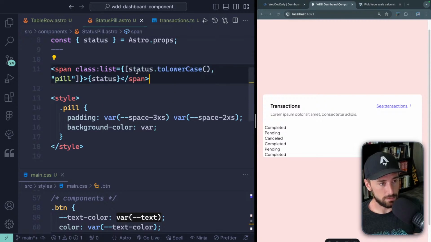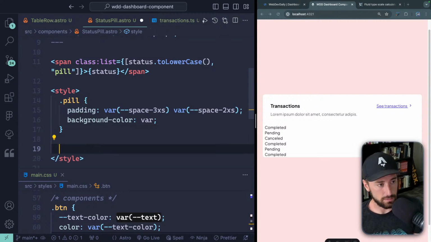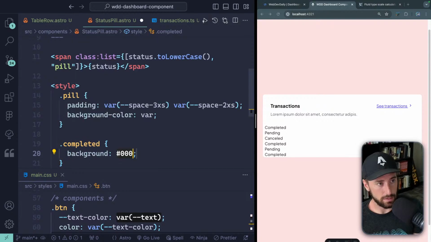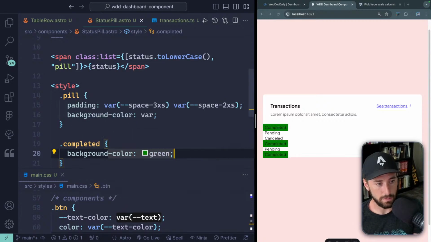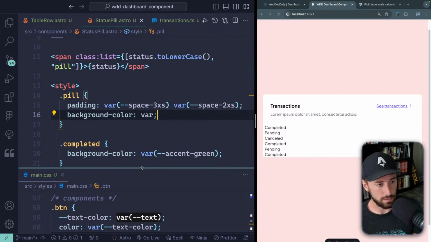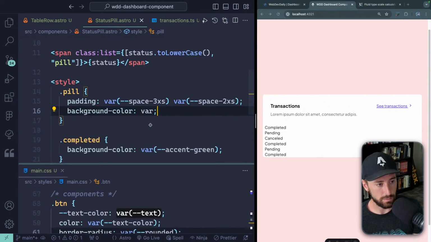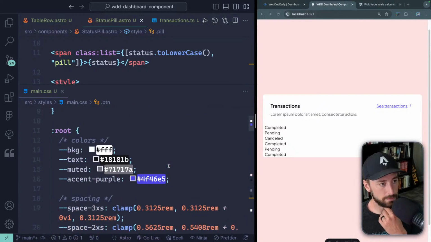Okay, so I've got basically this pill status completed whatever, and I've also got that. So let's do this. If it's also completed, I'll set the background color here just to make sure this is working to like green. Okay, there we go. So eventually we'll have this be like accent green. So let's go ahead and get some of these colors in before I just start typing them out so we can actually see if they're working or not.